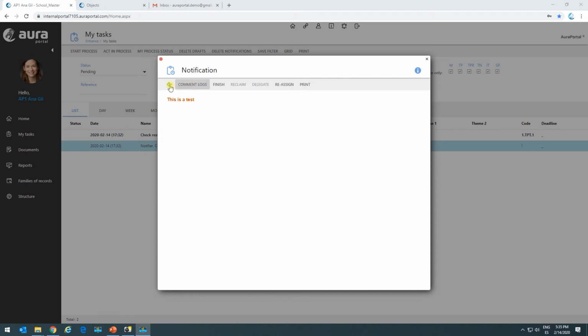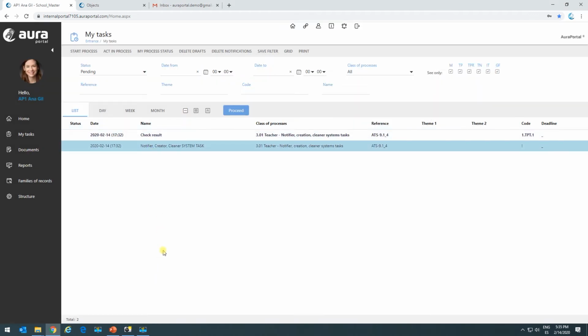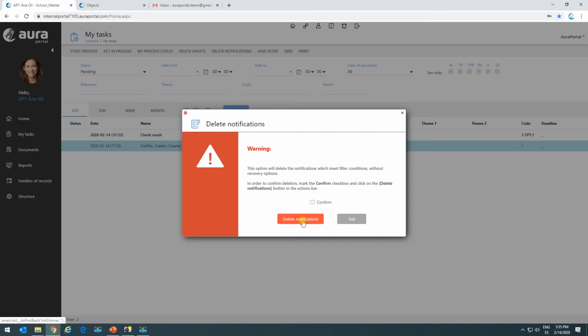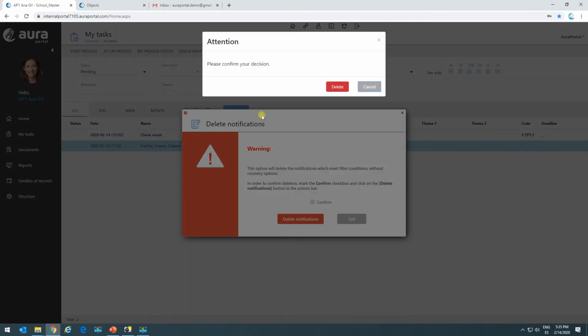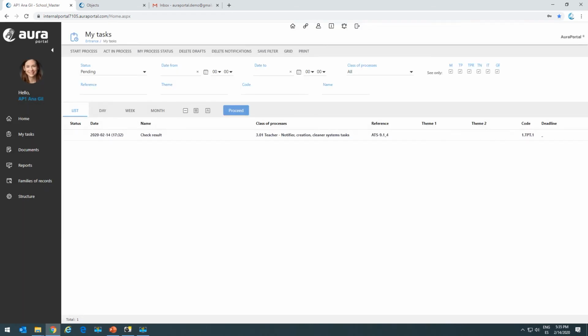In order to finish this notification, I could click here. But let's say I have a lot of notifications. Maybe I was off for vacations and maybe they've been notifying me of different things and I've got a lot and maybe I don't need to read them all. So I could click here on delete notifications and this would allow me to delete all the notifications. Obviously, since this is a bit delicate, it gives me several warnings telling me, okay, are you sure? Yes, okay, well then they're all deleted.